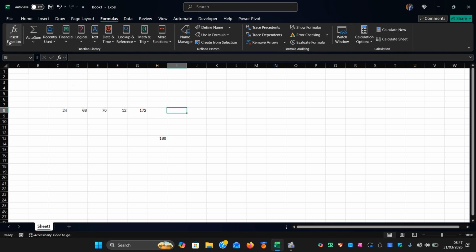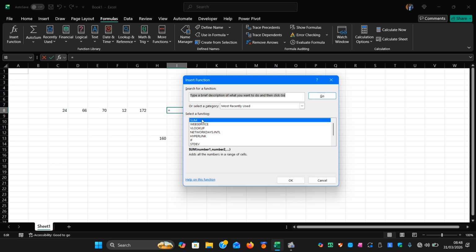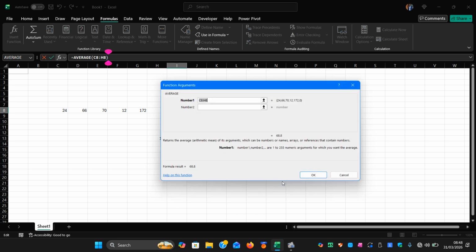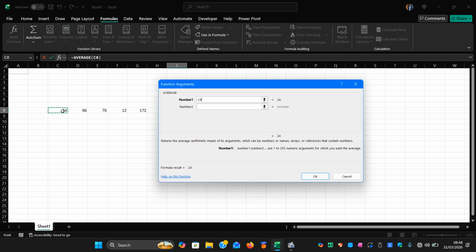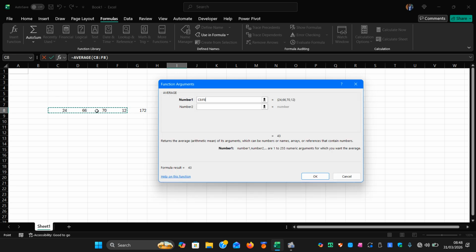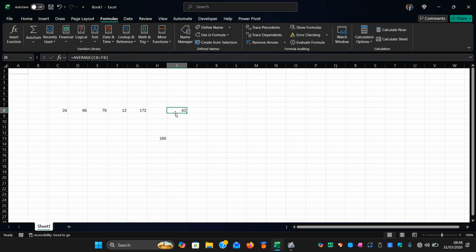Or maybe this time around, let us look at another function like the average here. You click on average and then you say OK. When you highlight all these from C8 to F8, and then you press OK, you will see that you have the average from C8 to F8, which is the average of 24, 66, 70, and 12. You will have it here as the average.